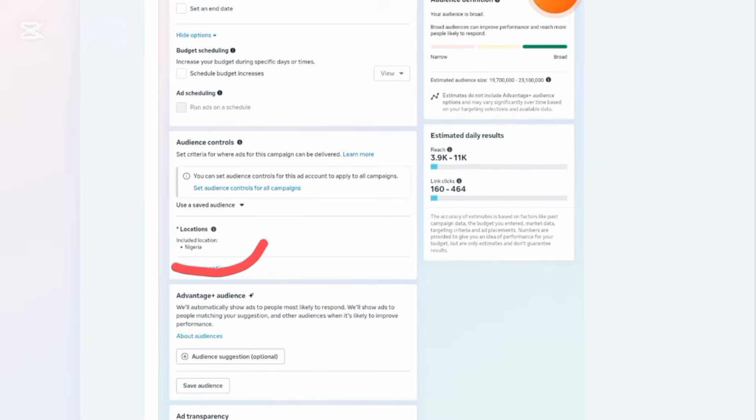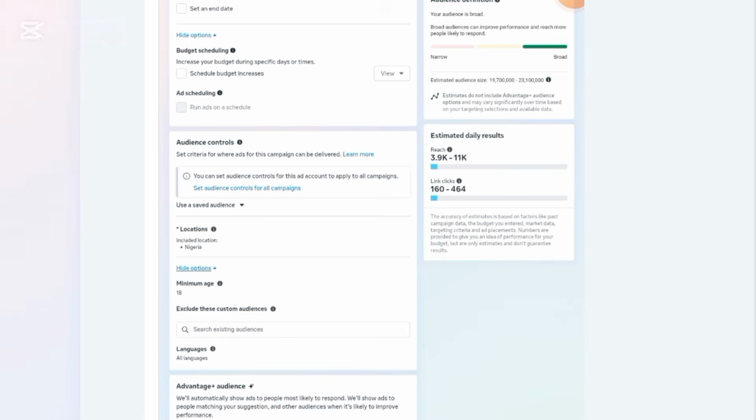Now look at this space. You see locations. If you are in Nigeria, by default it will be in Nigeria. Like right now, mine is in Nigeria. Now if I click on this show more options under Nigeria, I am going to see minimum age.